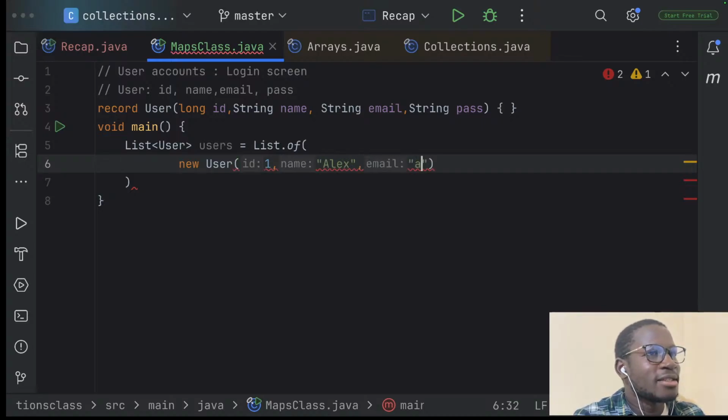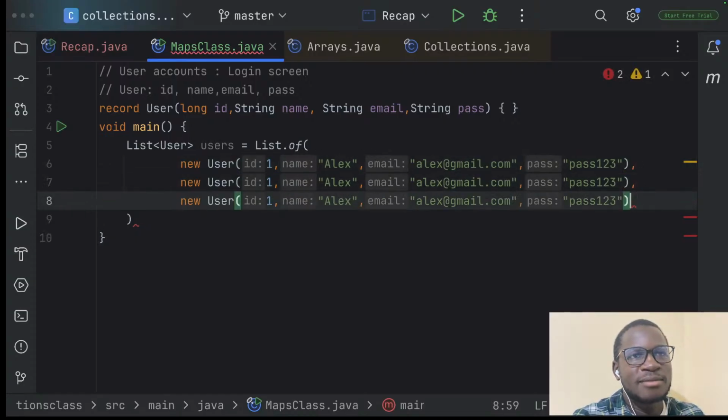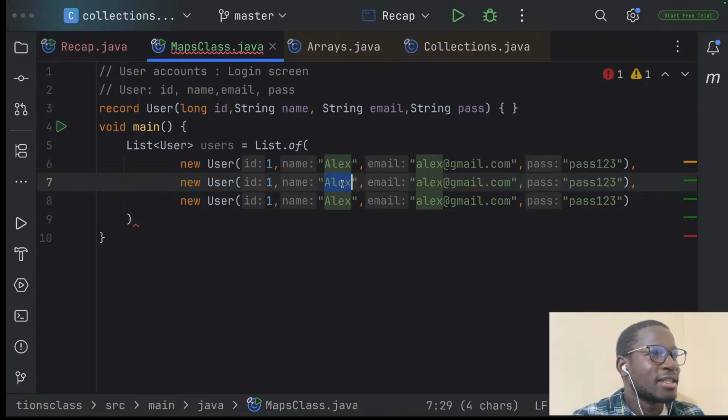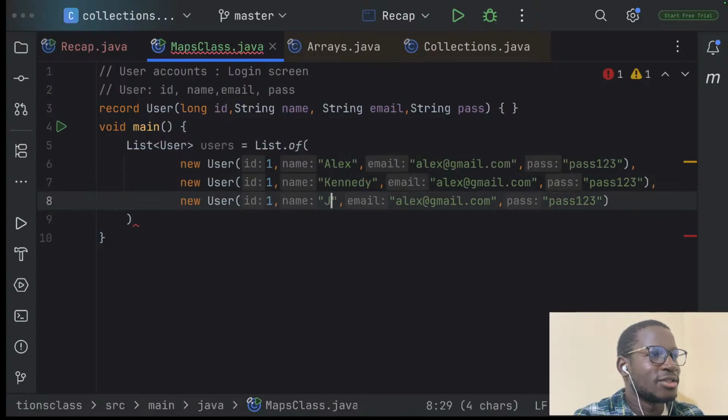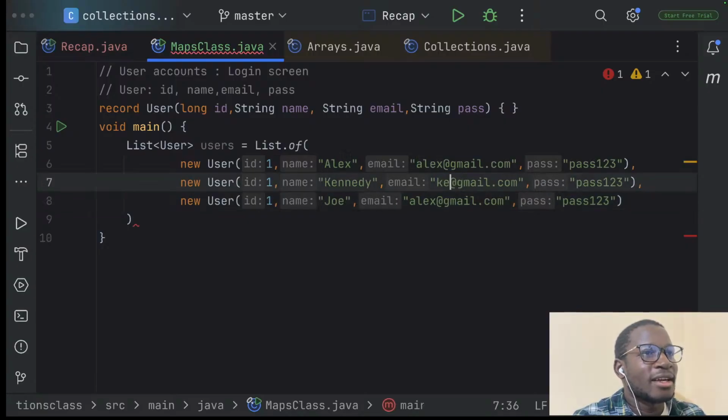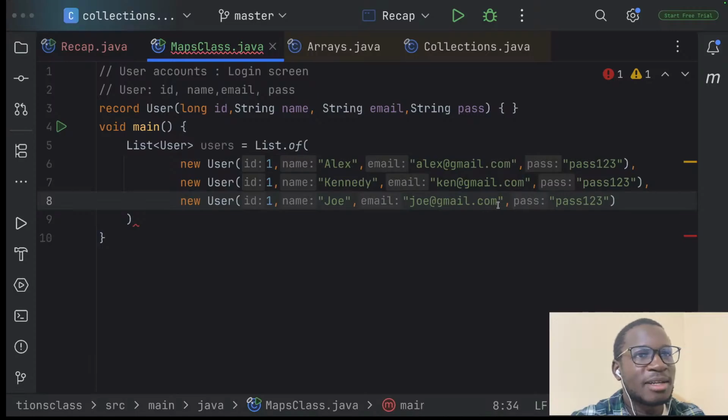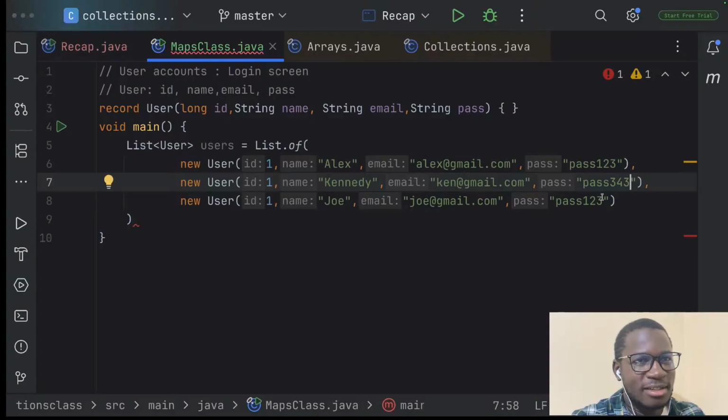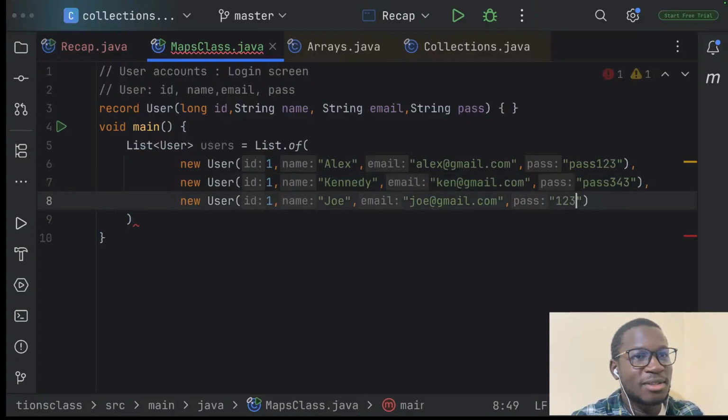Their email is alex at gmail.com, and their password is pass, a very strong password, pass123. And let's have 3 users. So there's Alex, there's Kennedy, there's Joe, and Ken at Gmail, and here we have Joe at Gmail. They don't share a password, so let's say this is a different password, and this is 1, 2, 3, 4, something, and that's their password.